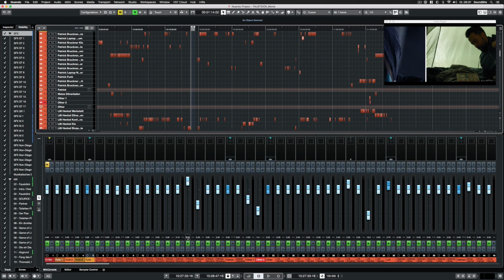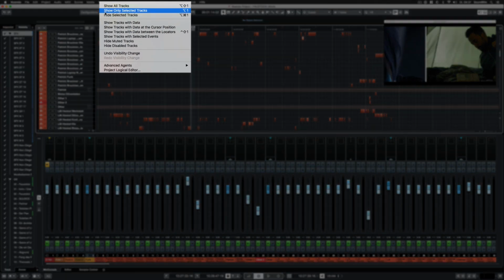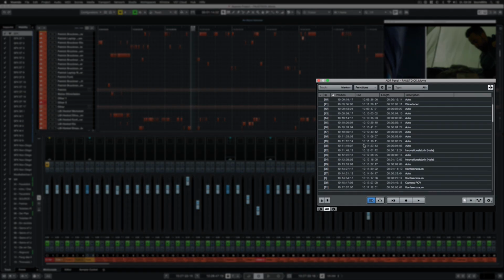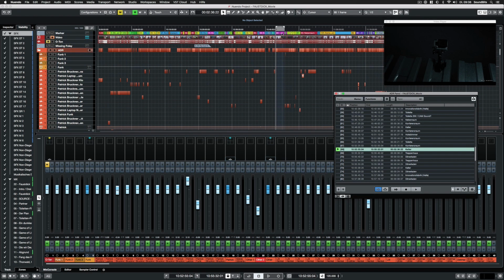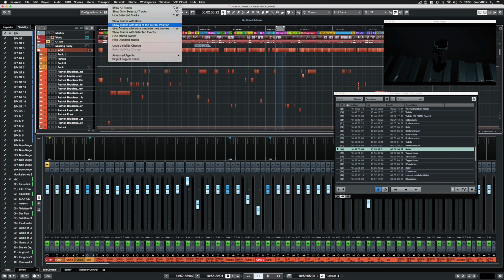Nuendo features another, even more advanced feature for maintaining perfect overview in any situation: the visibility agents. With these, you can conditionally determine what you want to see and what not. Like show only tracks with data, to quickly hide any empty tracks. Show tracks with data between locators, to show only tracks that have events inside the locator range. Combined with the cycle markers, like these here, I can now jump from scene to scene while the locators are adjusted simultaneously to see only the tracks that have any events playing in that scene.